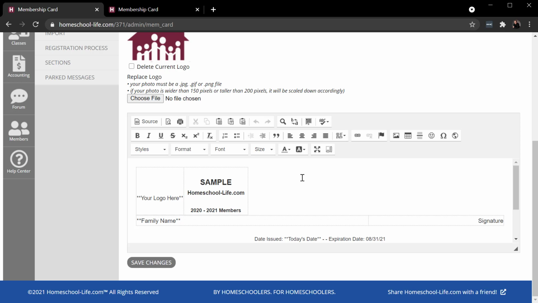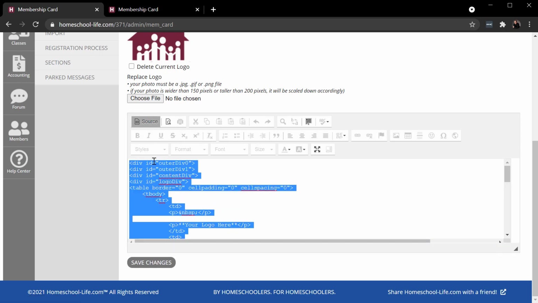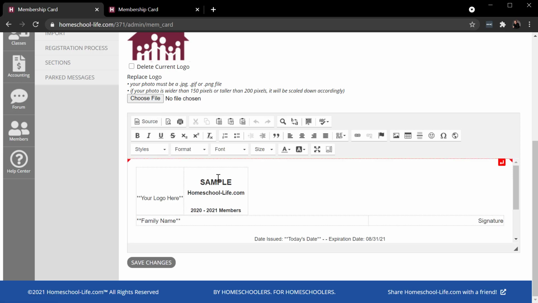But I typically like to, before I make changes to this, back it up. So I'll come over here to Source and I'll copy all this and I'll paste it out into a text document or a Word document just so I have it, just in case I break something, I can always get it back. But if I come back here, click on Source again, I can change things like my group name. I can change all this stuff.